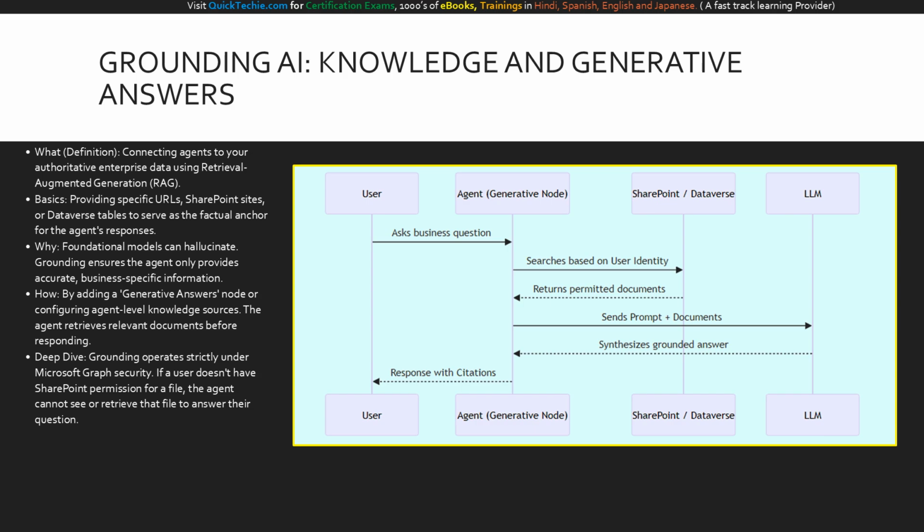How is it built? You simply add a generative answers node and paste in your data sources. When a user asks a question, the agent searches those sources, synthesizes the text, and generates a response.